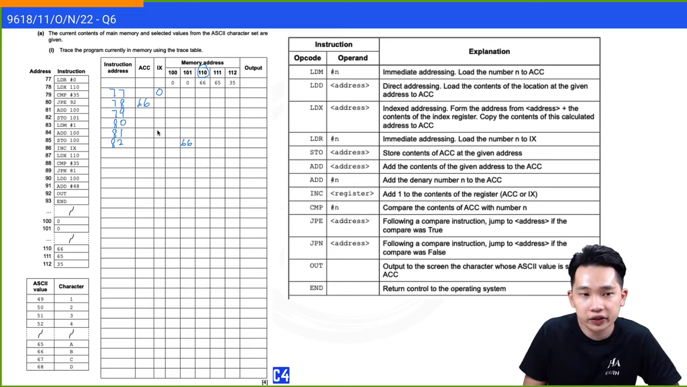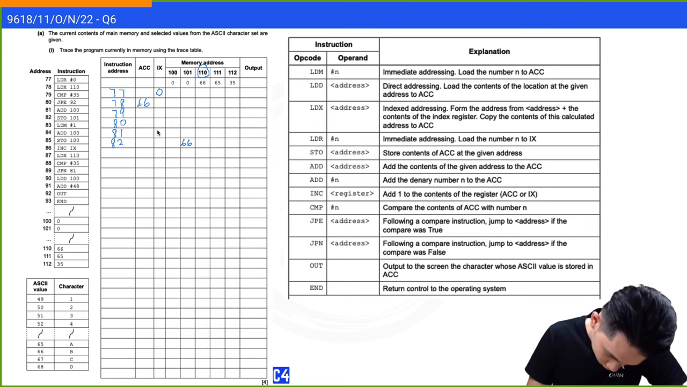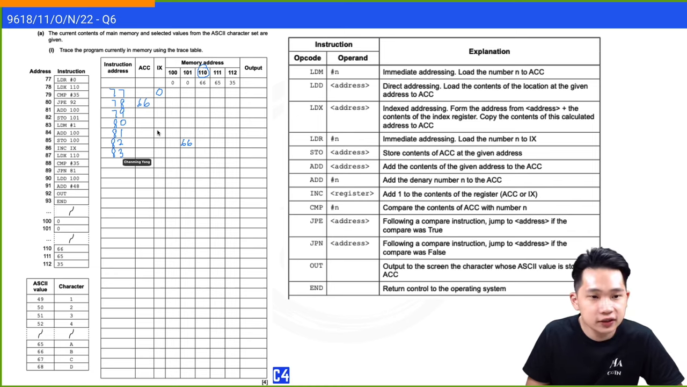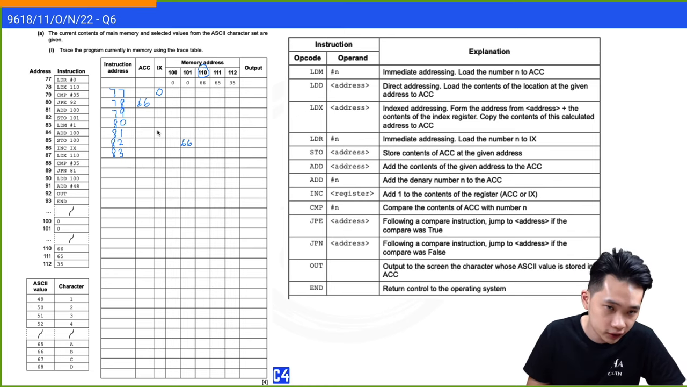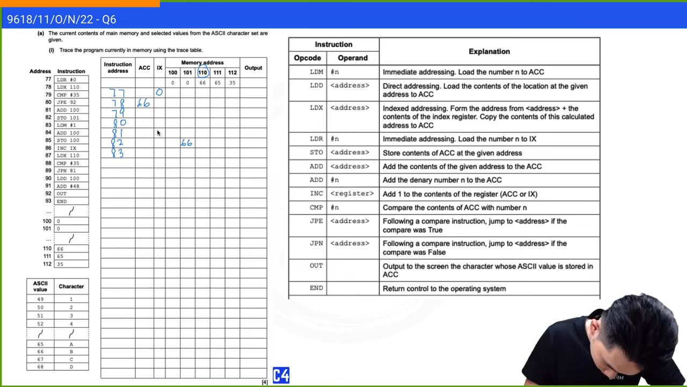And next is LDM hash 1. So what is LDM? LDM is immediate addressing. It means that we're loading the number N to ACC. So the number N is 1 for this case. So for 83, we just write 83 here. And then the ACC value is going to be 1 here since we are loading this number into ACC. So 83 is going to be 1 here.